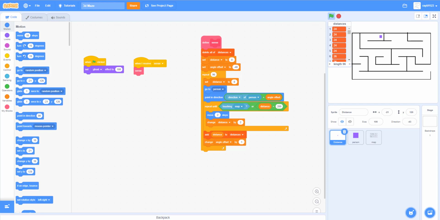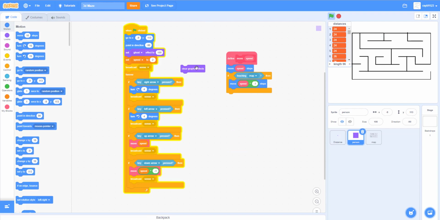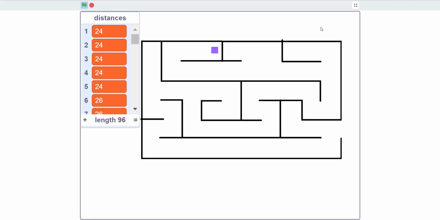Today we'll be continuing with part two of the 3D maze. So here's what we have so far. We have our distances list that we'll be using for our Raycaster, and we can navigate our player using the arrow keys. And today we'll be working on our Raycaster, so it'll make it 3D. Okay, let's get into it.